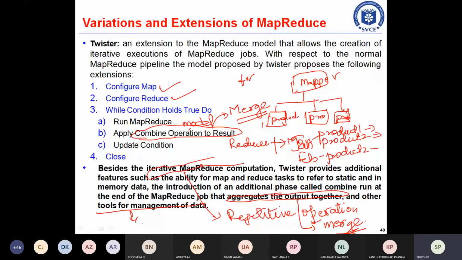Now we have discussed the different extensions. What are the extensions we have discussed? There are 5 different extensions which work similar to your MapReduce model. The first is Hadoop, second is Pig, third is Hive, fourth is MapReduce Merge, and fifth is Twister. If you go through these, this will be helpful for you to get a job, and it is very important from the examination point of view also.